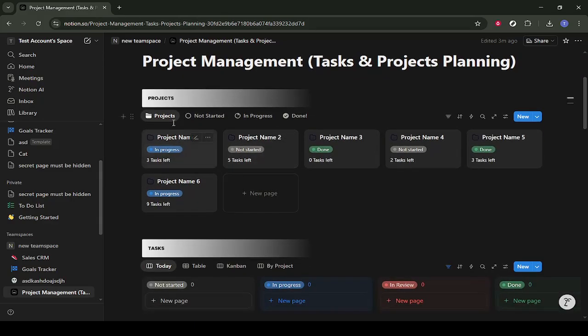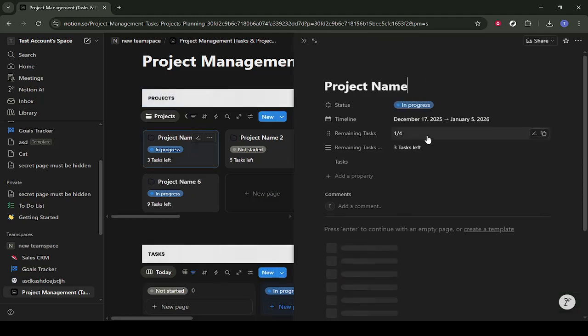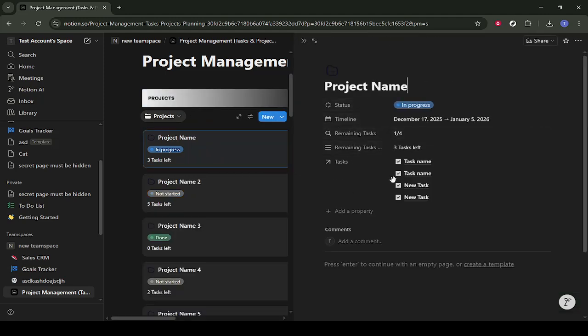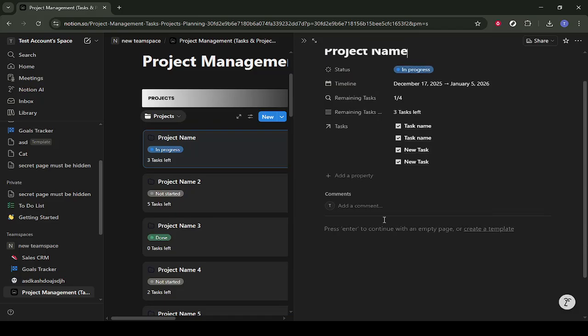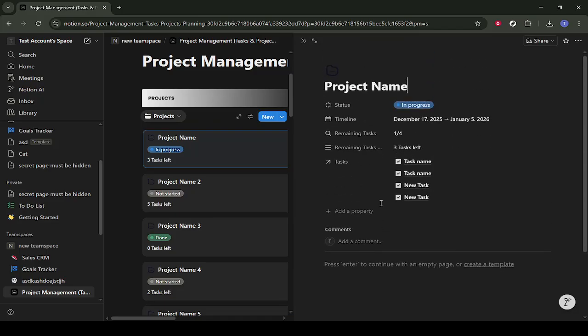From here, you can explore the highlighted areas of the template, filters, views, and properties. Click on the highlighted controls to switch between different views, such as board or table, and to see how tasks are grouped and sorted. Use these built-in options to tailor the system to your workflow, adjusting only what you need while keeping the core structure intact.